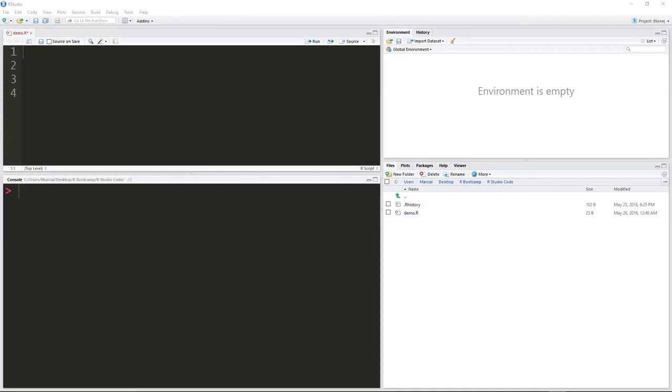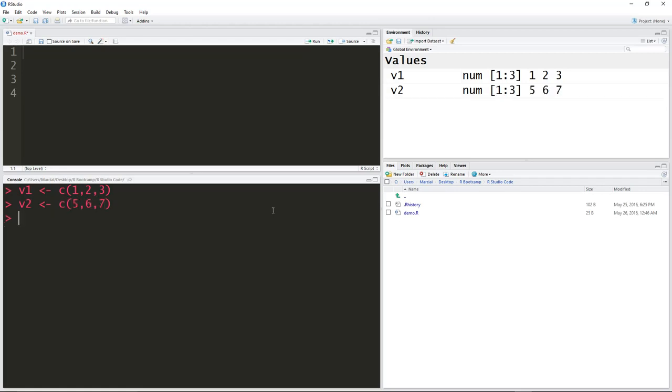Okay, so here we are at RStudio, and what we're going to do is just perform some basic arithmetic with vectors and do some other operations just to show you how they work within R. So I'm going to go ahead and start off by creating two vectors. The first one's just going to be a numeric vector, 1, 2, 3, so use the combine function, that's c. I'm going to go ahead and name it v1, and then I will assign v2. We'll just go ahead and say this one's 5, 6, 7. Okay, so I have my two vectors.